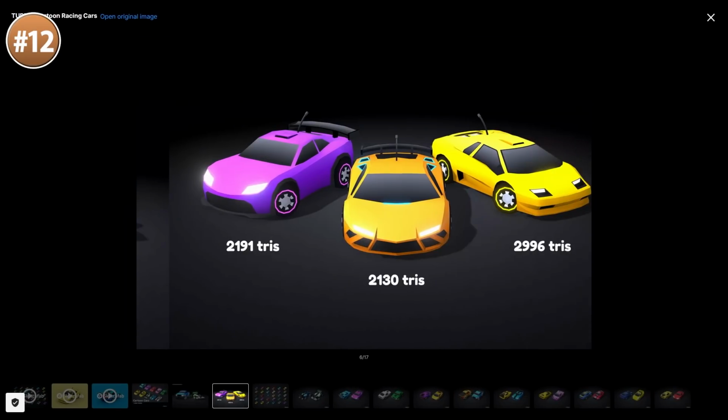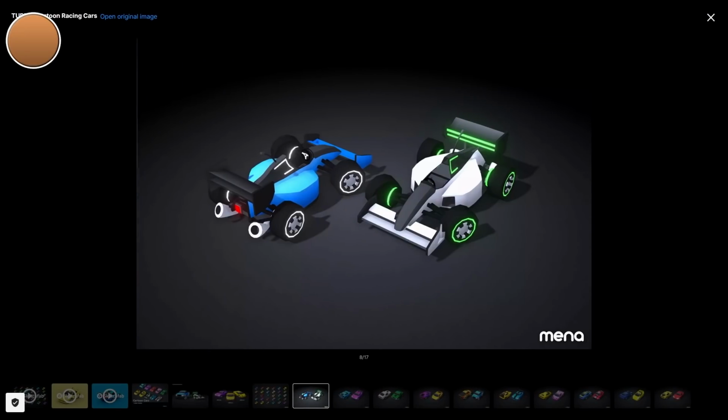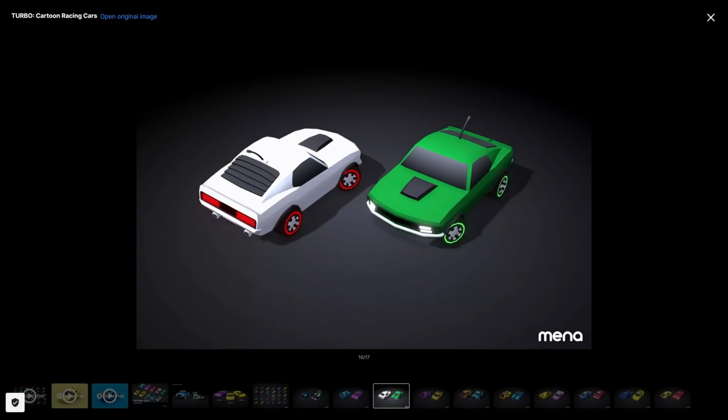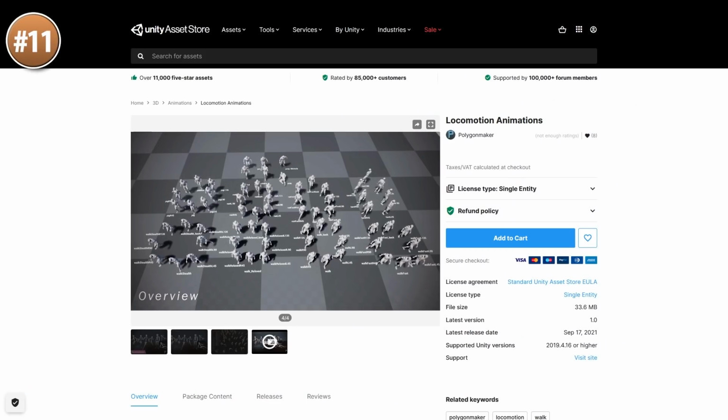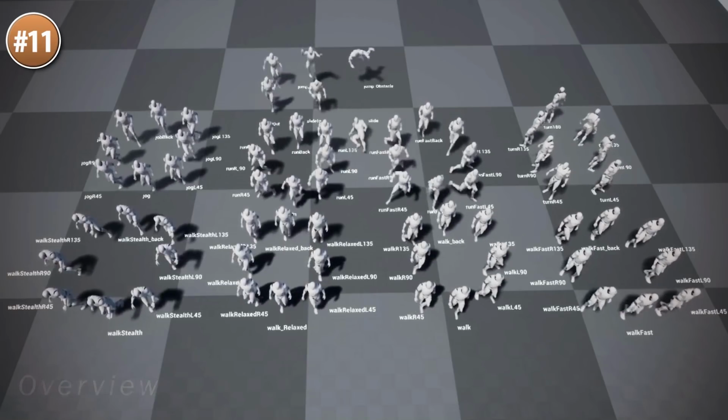Features some small cars with quite a lot of shapes. There's 10 unique models and multiple colors between them. Up next, some nice movement animations. Looks like a pretty great starter pack.